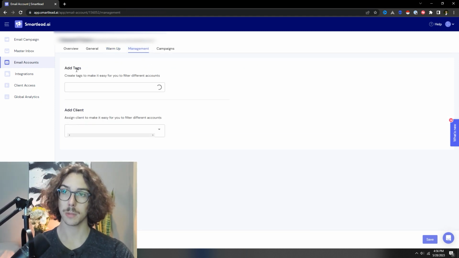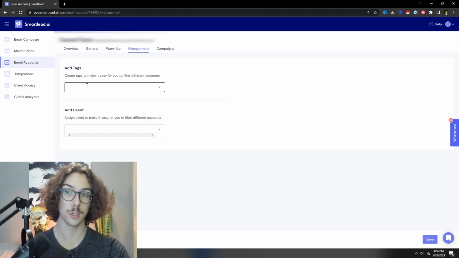Over here on management, you can add tags and add to client. Once again, super useful feature I haven't seen any other tool have, where you can tag client inboxes or tag your own inboxes based on whatever criteria you want, so that you can filter super easily between accounts and manipulate that however you'd like. I'm telling you, this is a game changer on the management side, because no other provider that I've worked with has had tags, and it's made it so much easier to manipulate different email accounts.